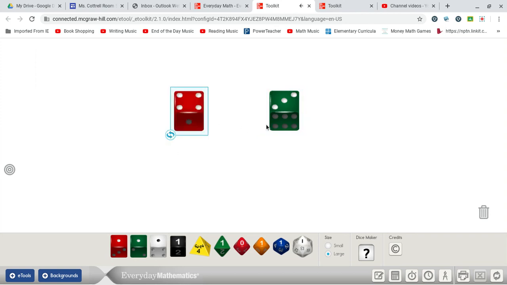Those ones, 4 rows of 4. All right, so we're at 4 rows of 4 for this one. Pause your video as you make your array. When you're done, come back and check with me.